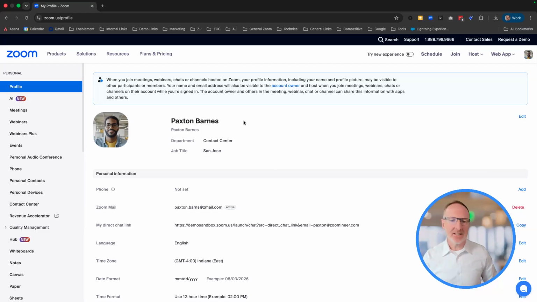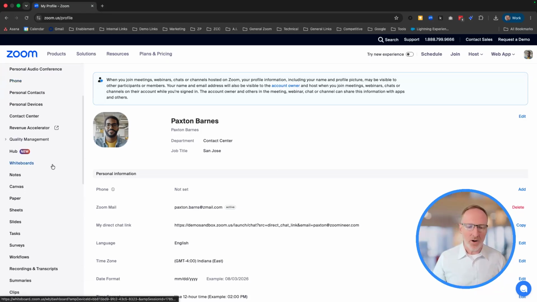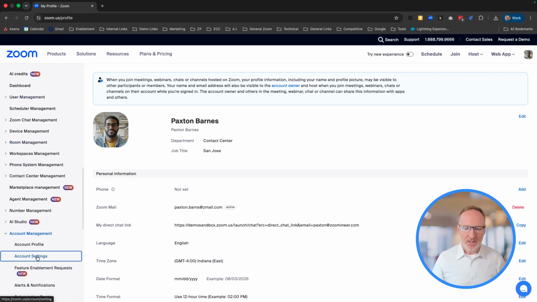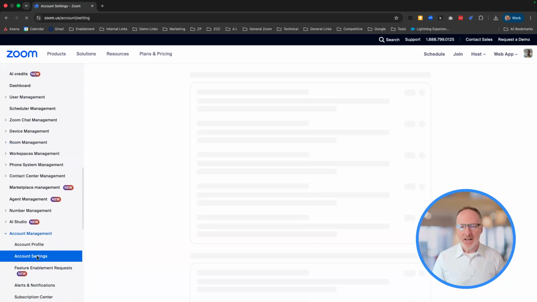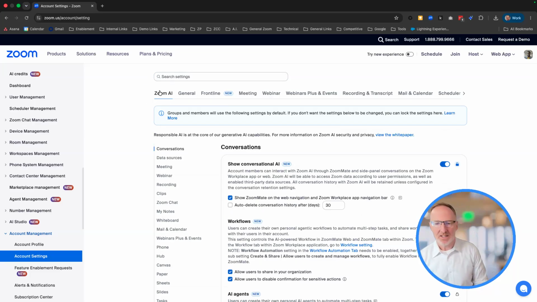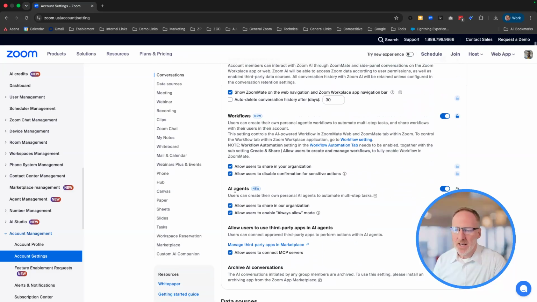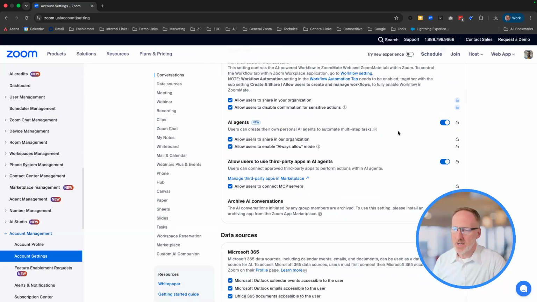Let's take a look inside of the admin portal, how to enable. So inside your admin, scroll to the bottom, select account management and then account settings. And then inside of account settings, you'll see a tab at the top, Zoom AI. Scroll down to the conversation section, which is the top, and look at AI agents. You'll want to make sure each of these are enabled.